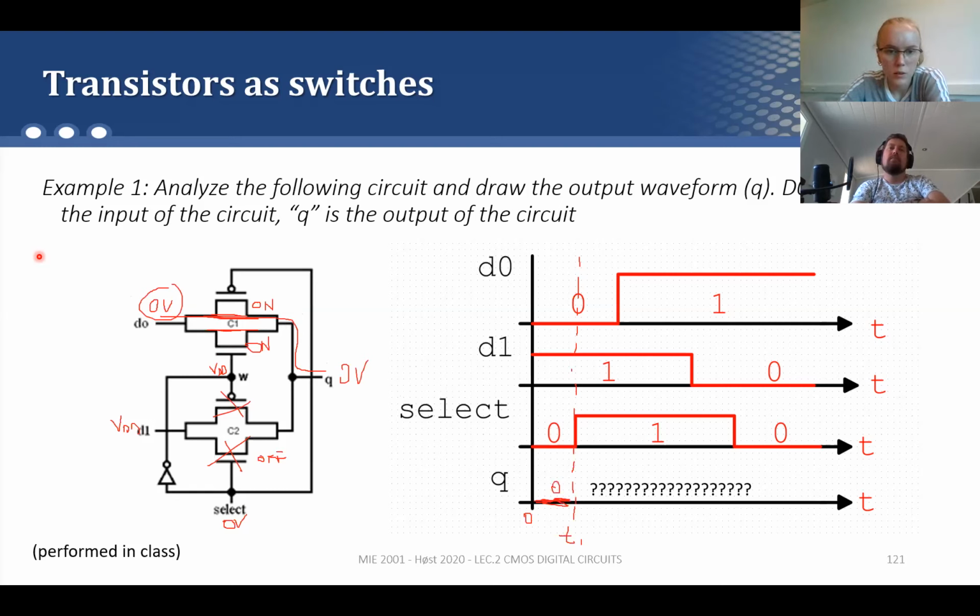Then I have to repeat this procedure for all the other situations. So what I will do now is divide the plot into time intervals whenever the inputs change. I'm just doing it now once for all.